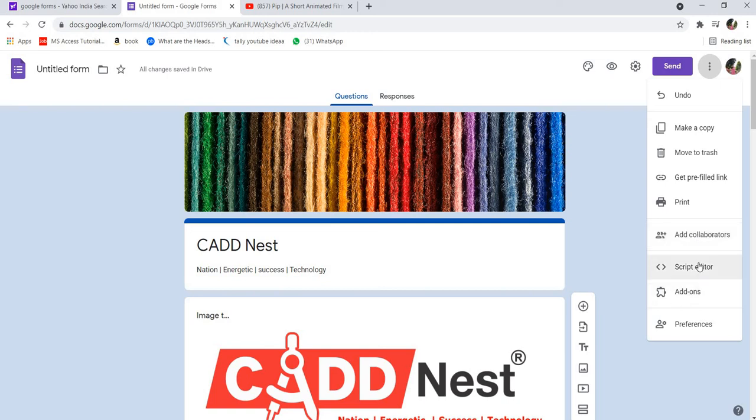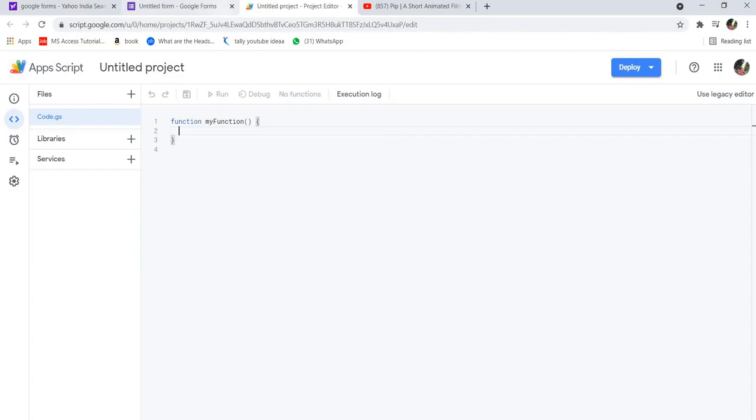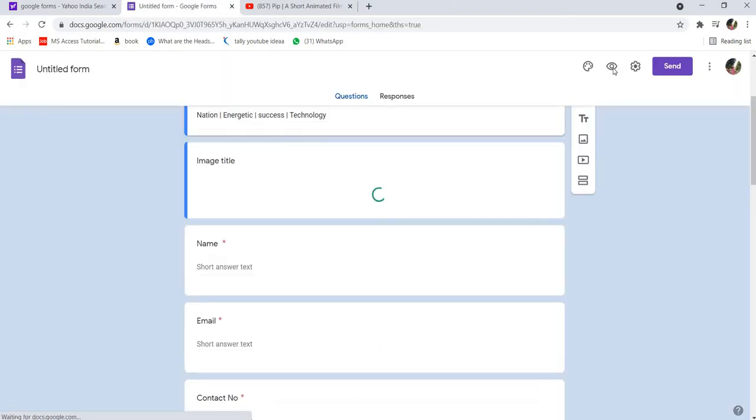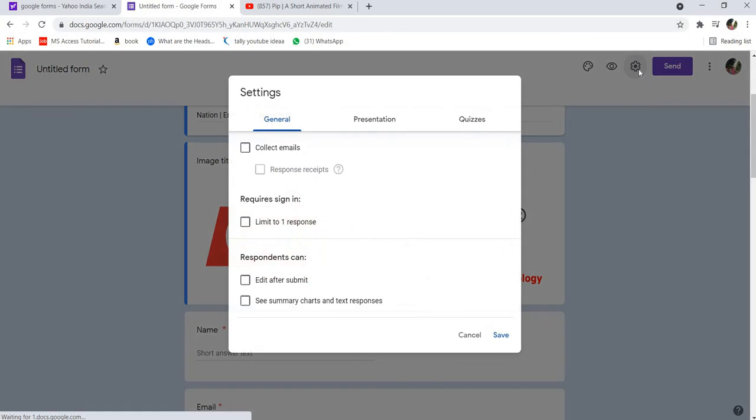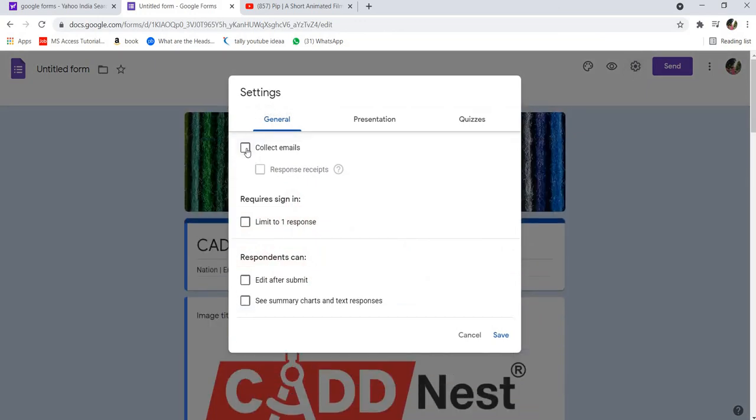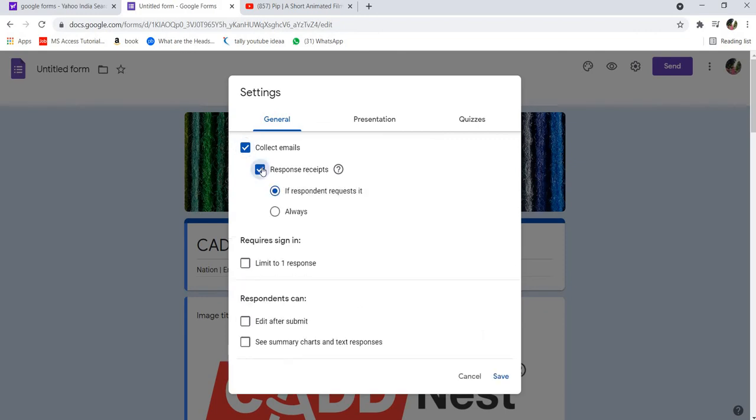And also we have script editors. You can go for script editors. So this is not for us, wherein you can change the usage or change the overall look of your forms. I'll just go back. So next to this, in the settings, I can make certain changes. Like if you want to collect the emails, you can collect the emails, and response receipts, if you want to collect, you can collect the response receipts also.